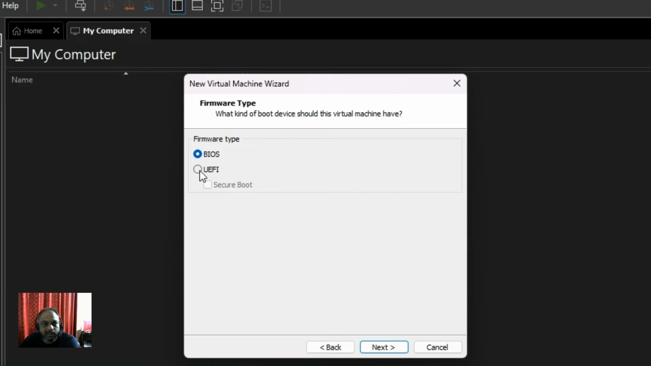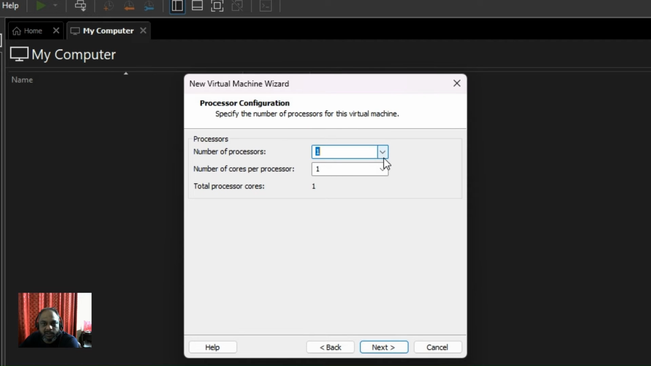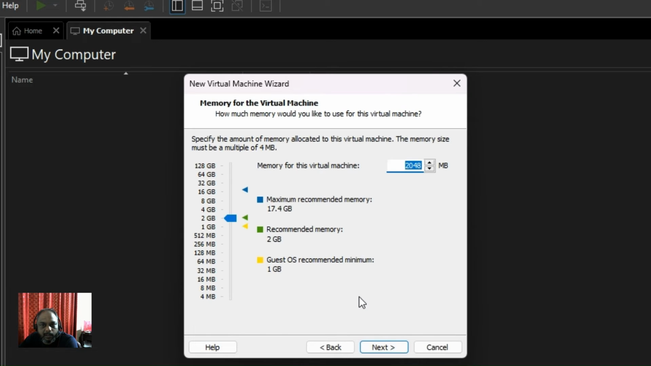Firmware type, you select BIOS, no problem. Click on next. Number of processors that you want to assign. The number of processors, I am selecting one. Number of cores, one. Total processor cores, one. So I click next. 2 GB is the memory that should be allocated.